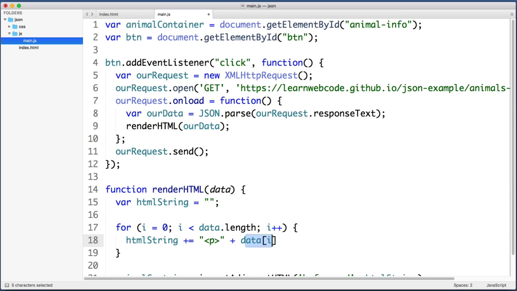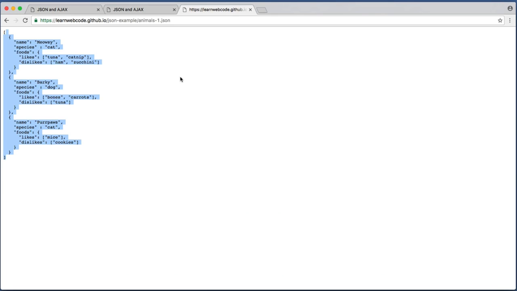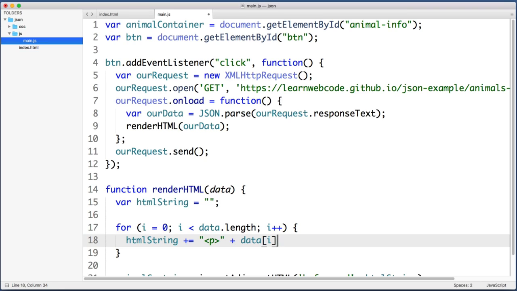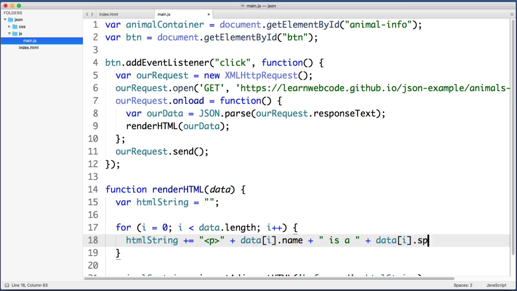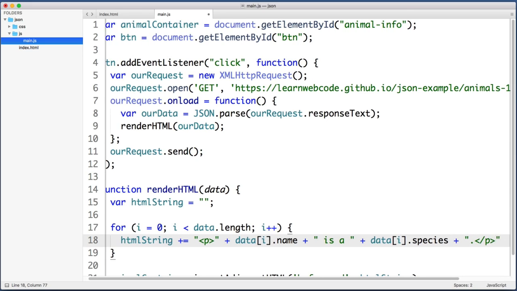So just to put this into context, if we look at the URL of where we're grabbing the JSON from, each object in the array has a name property. So back in our code, we can access that property by saying .name. And then let's say that that animal is a. And then let's output their species property. So data, select whichever item in the array we've looped through. And then we want the species property. All right, and then let's just add a period at the end of our sentence and close out the paragraph element. So we'll add a period and we'll close out the paragraph element.